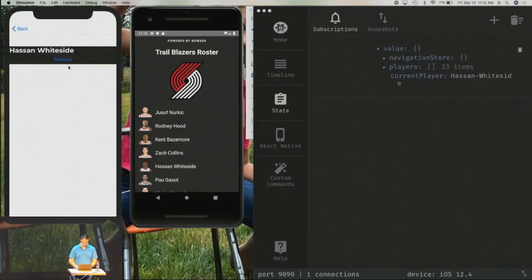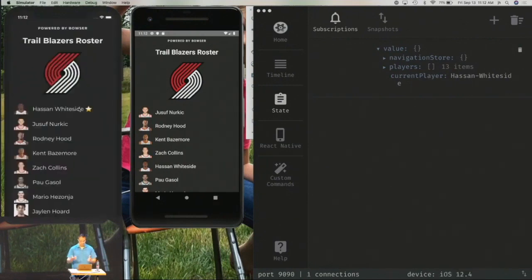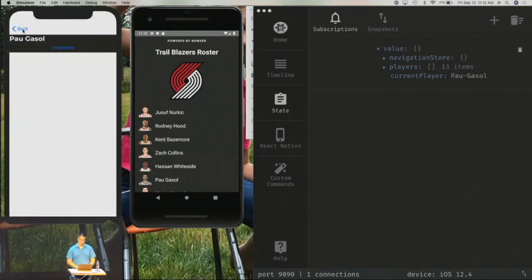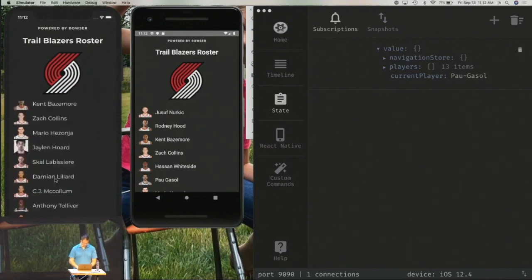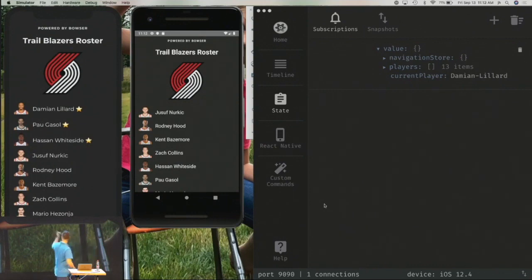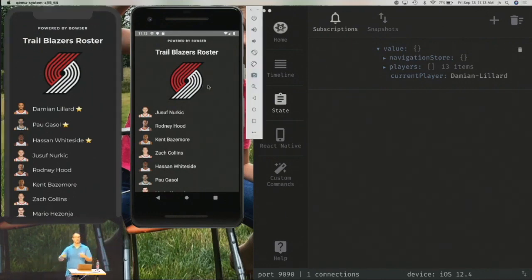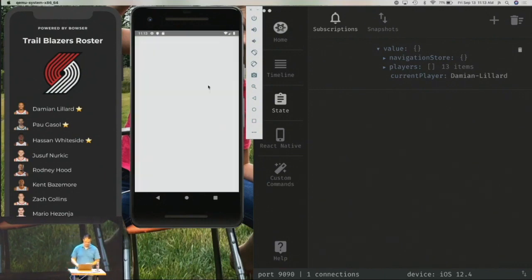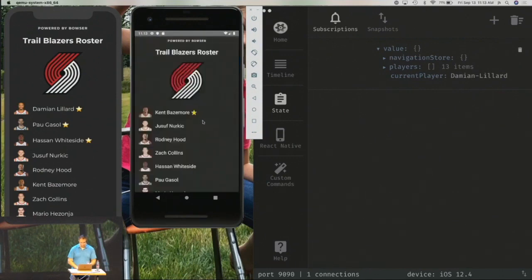Let me refresh, and then I'm going to favorite Hassan Whiteside. He's at the top and has a star by his name. If I go down to Pau Gasol and favorite, yes, he is on the Blazers randomly. Damian Lillard, I'm going to favorite him as well. And if we go up to the top, we now have our 3 favorites. They're at the top. They have stars by their name. This is basically the communication between different parts of your app using MobX State Tree. We'll make sure that Android works as well because, yep, there we go, favorite, and Kent is now at the top.